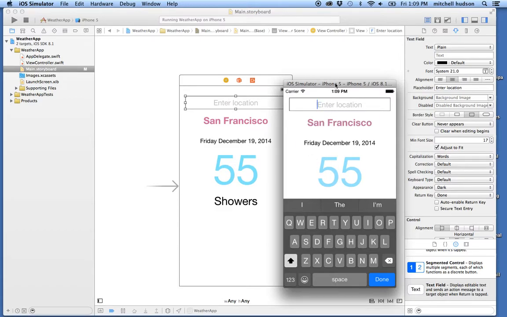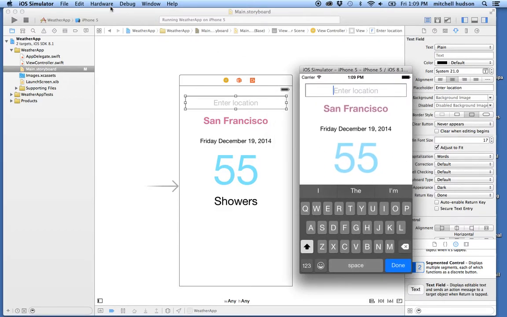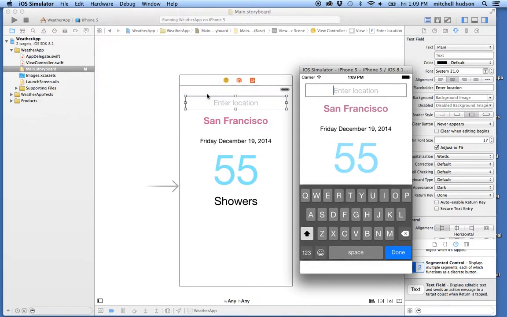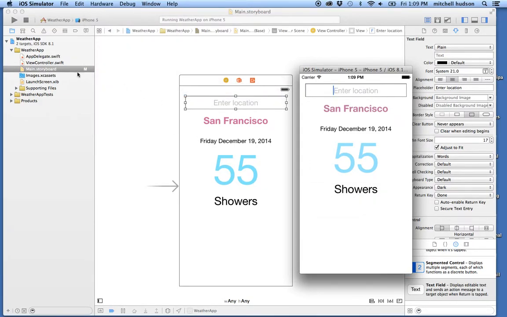And again, I showed you the hardware menu up here. If we have some issues with the keyboard, like we want it to show or hide, we can always go up to the hardware menu and choose toggle keyboard, and I think that'll put it away there. Okay, so there's a little short bit about the text field.